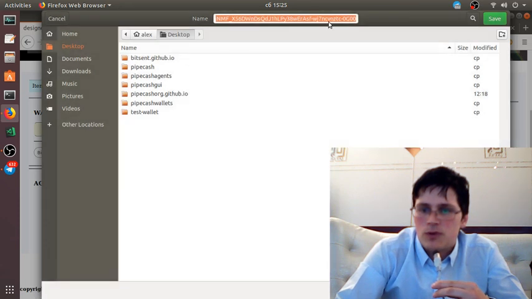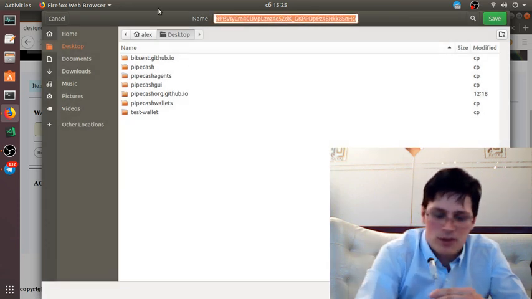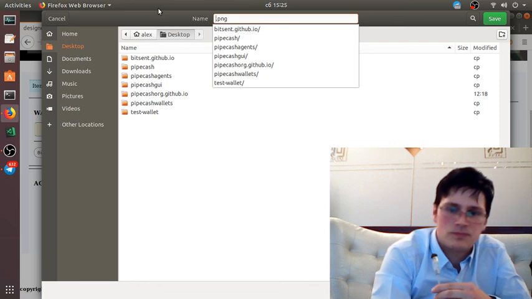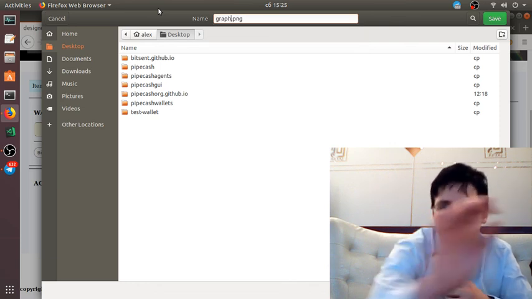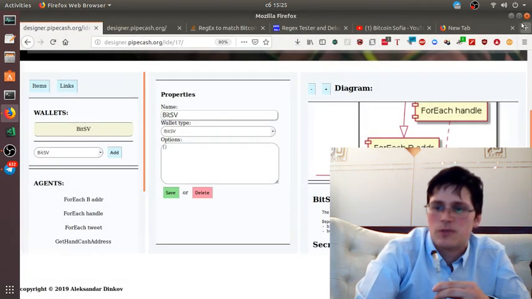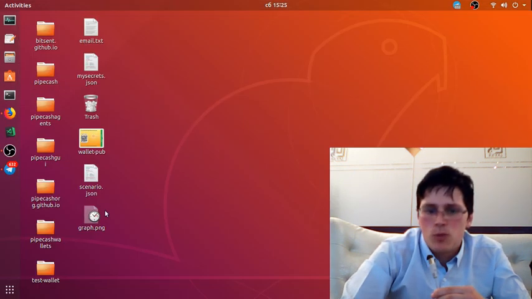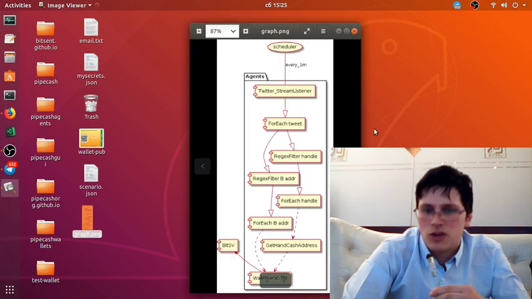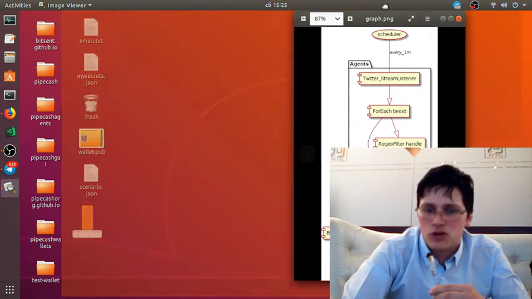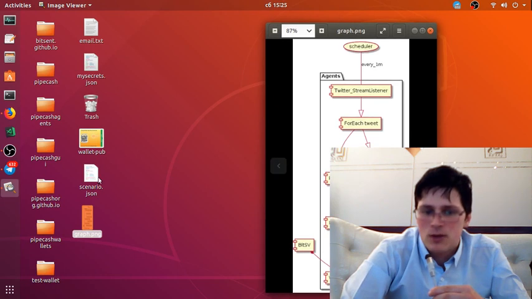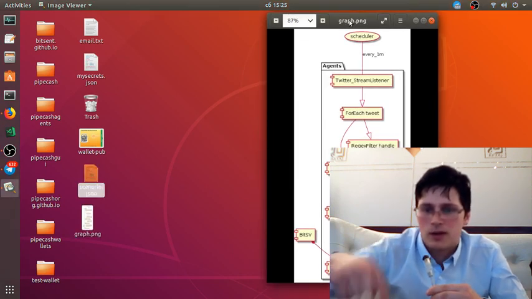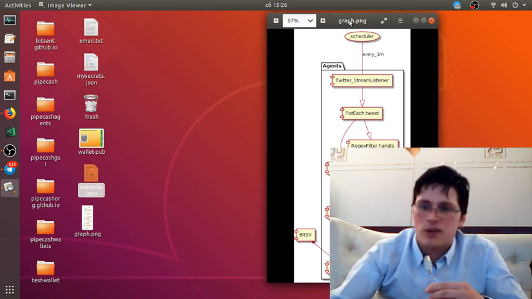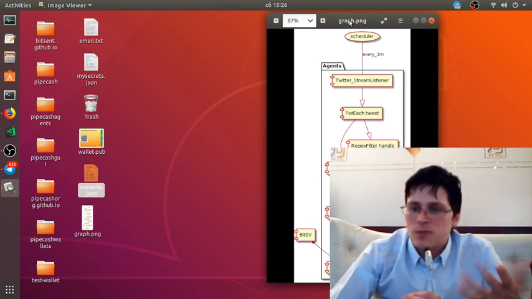What happened? I need a shorter name. So just graph. Doesn't matter, some name. So people will publish some explanation about what their configuration does, and they would actually sell this, and others would buy it and would simply click a button and it would start running. This is my idea of Pipecache.